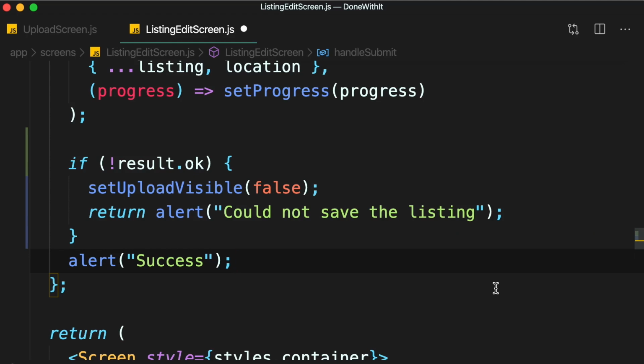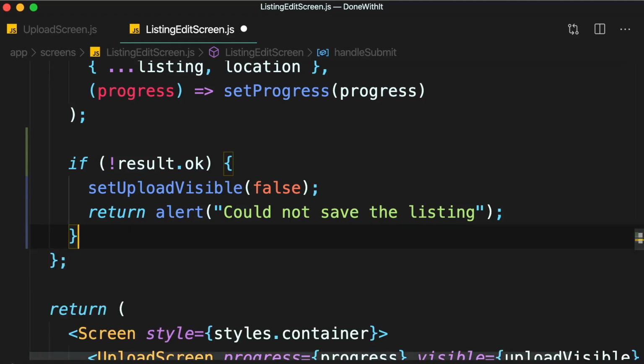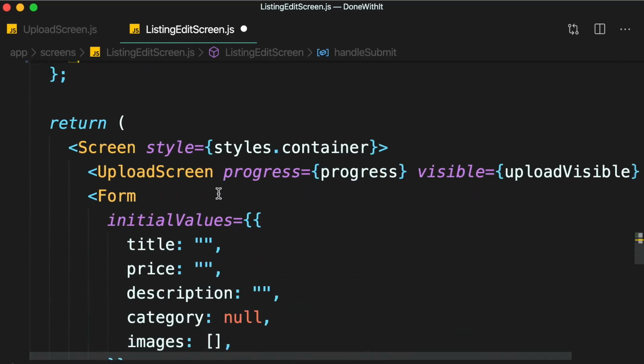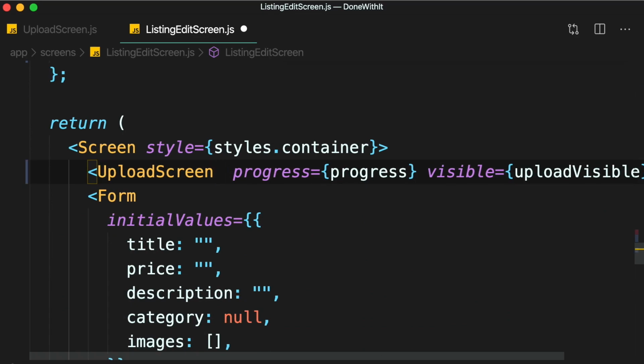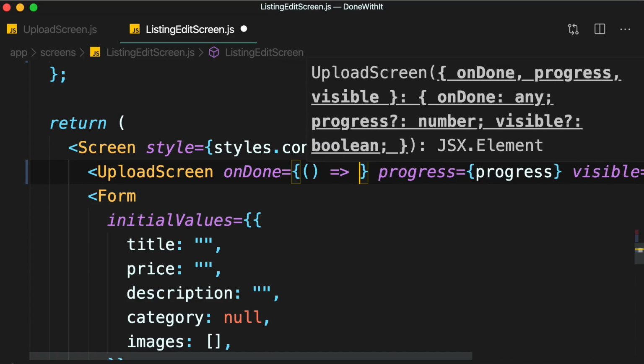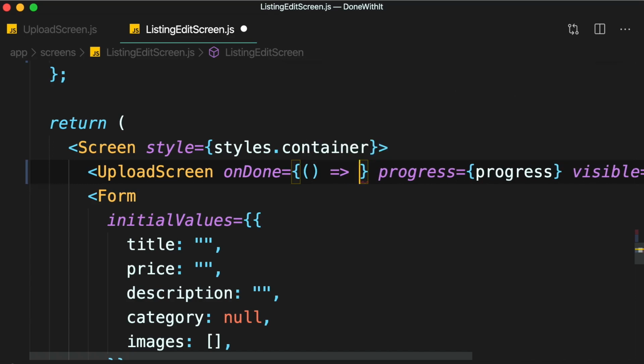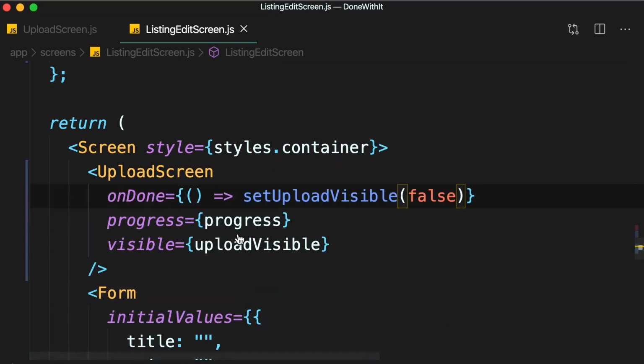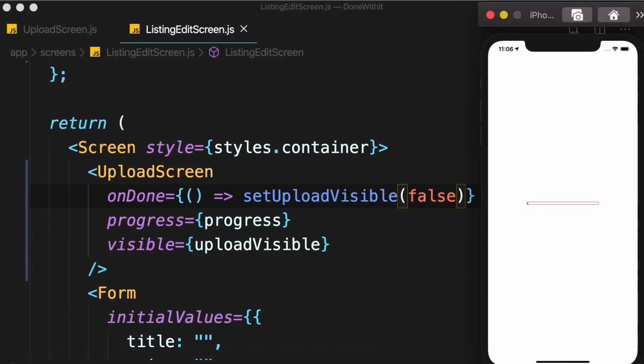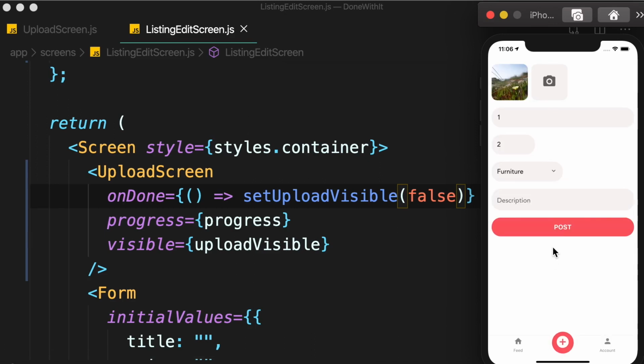So if everything goes well, we don't want to show an alert. We're done with this. Here's our upload screen. We want to handle the done event. So on done, we pass a function, and this is the moment where we should hide the upload screen. So set upload visible to false. That's all we had to do. Let's test our app. So post, beautiful. Let's try it again. Perfect. So the next step is to reset the form. We'll do that next.